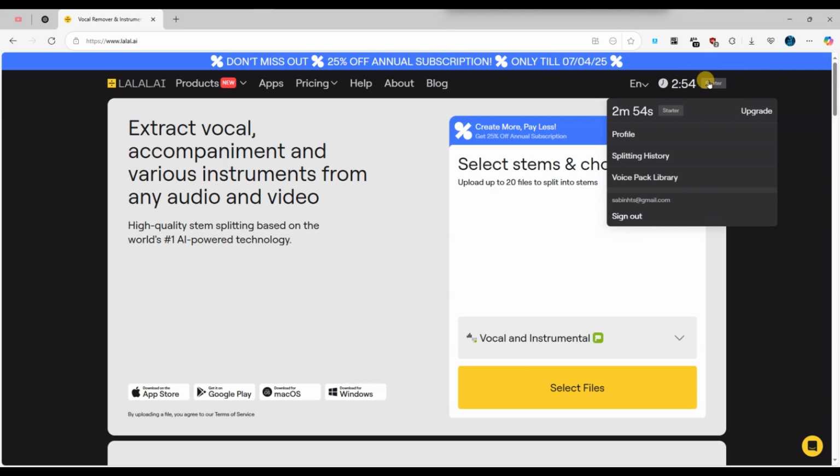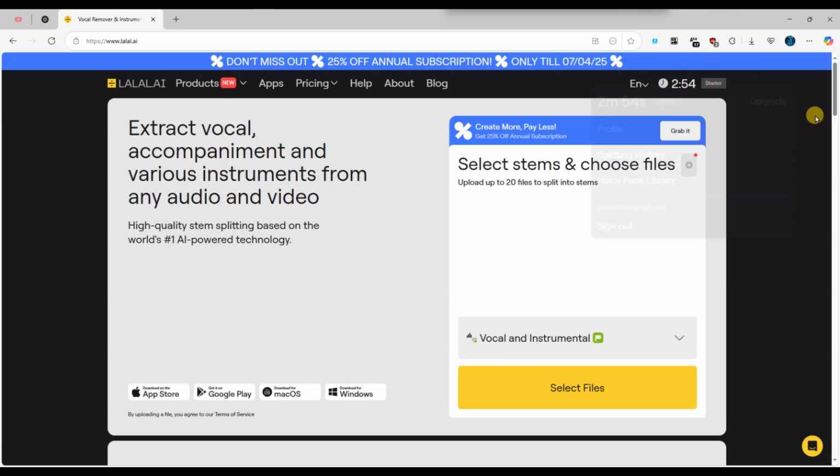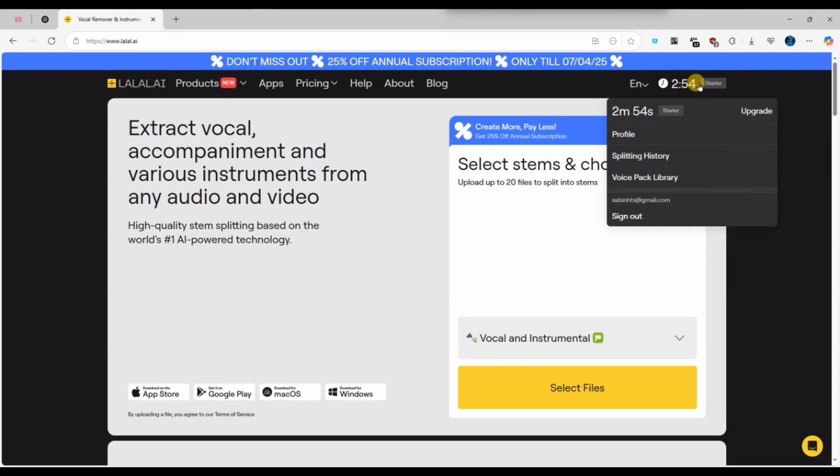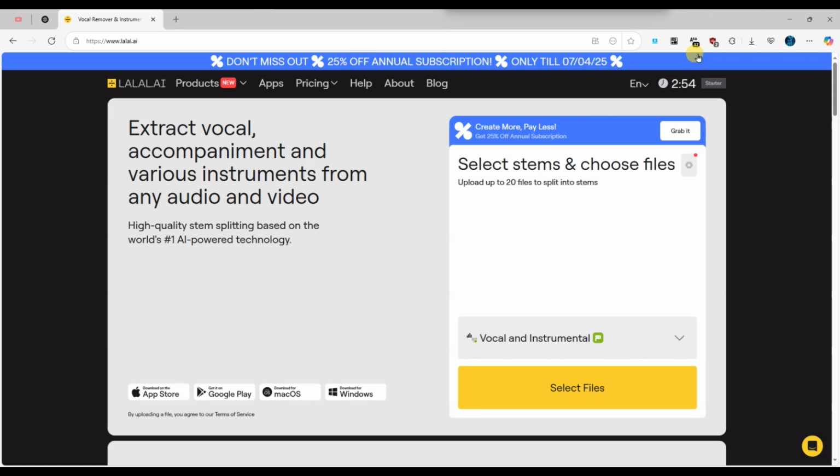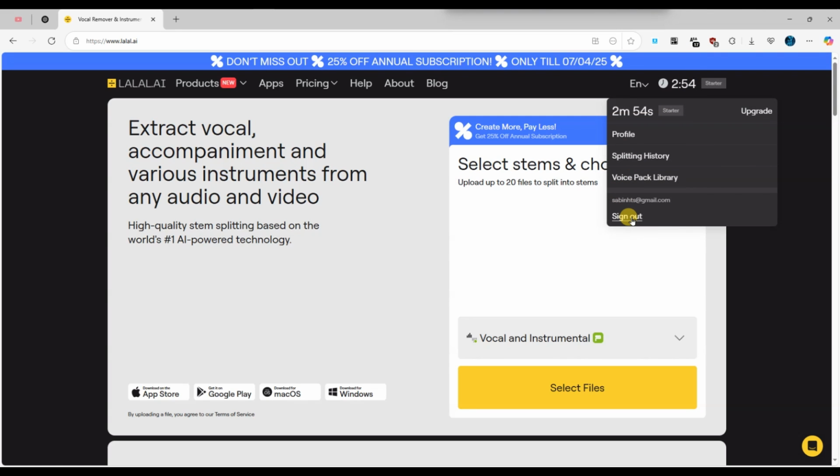Now, look at the top right corner of the home page where you will see the timer along with the starter icon. Hover over there and the drop-down menu will open. In the drop-down, you will see the sign out option. Simply click on sign out to sign out of your Lalal.ai account.